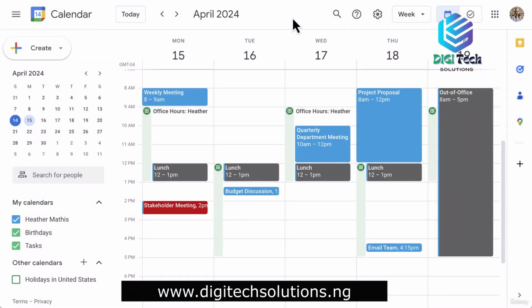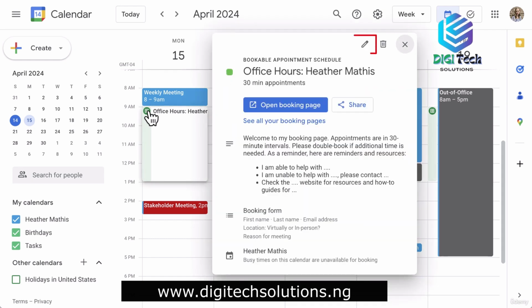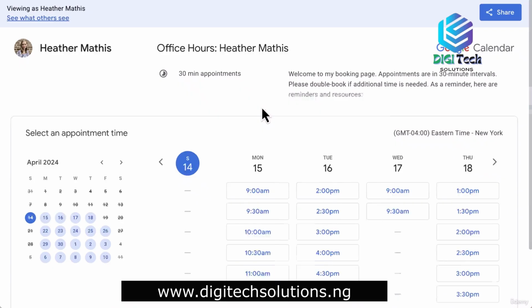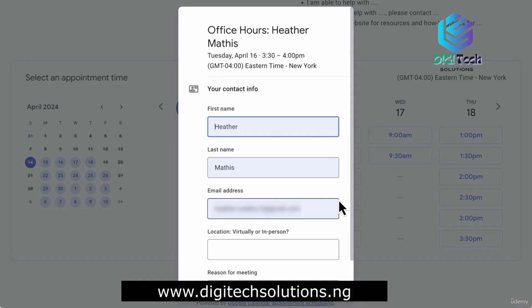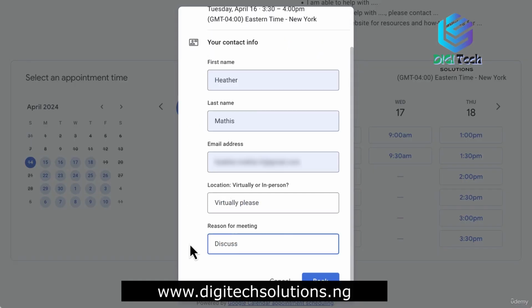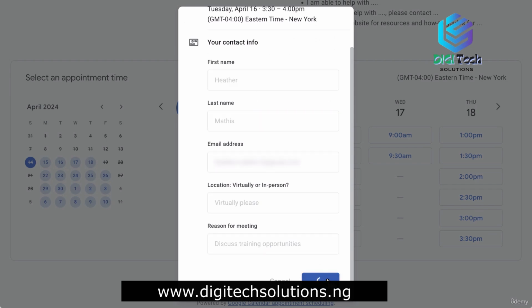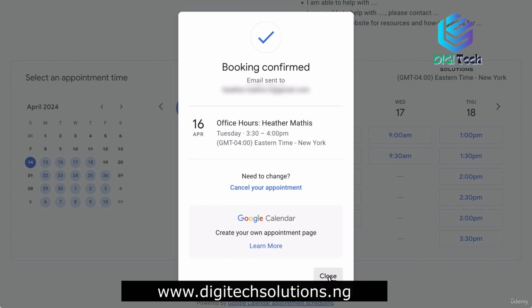Appointment schedules appear behind the rest of your regular events and are indicated with the square block icon. You can click on that to see it and to edit it at any time, as well as to access or share your booking page. From the booking page, guests will see your availability, they'll select a time, fill out the information that you require, and then click Book. Again, this event is automatically placed on their calendar and on your calendar.